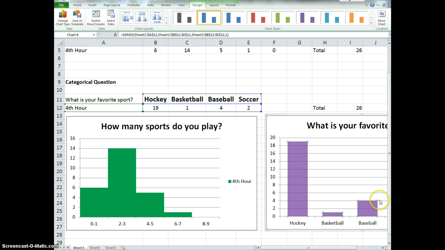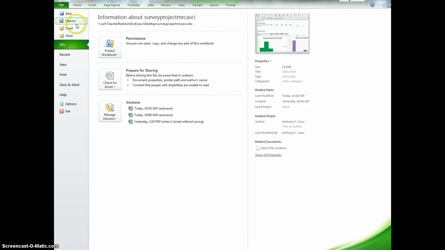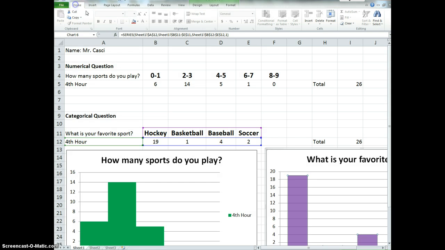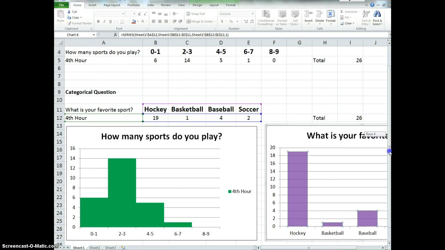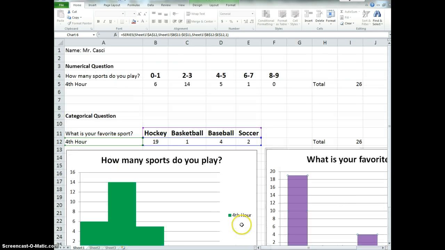And then finally, the only last thing that you need to do is save it. Okay, so you would need to press Control S, or go to File and Save As or Save Here. Okay, so that is how you create the graphs, and I will be giving you more directions here on how to turn it in class.